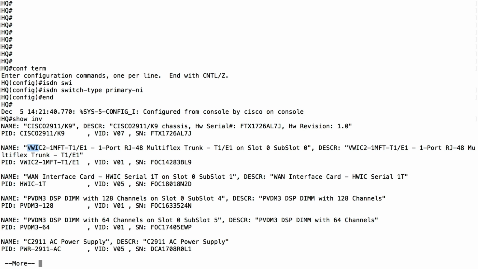It's a VoiceWIC version 2 card, 1 multiplex trunk, meaning there's 1 port, not 2 ports in this card, and it can be configured as either a T1 or an E1. It's in slot 0, meaning that it's being controlled by the motherboard. On a 2911, there are 4 WIC slots in the back of a router, and those 4 slots are controlled by the motherboard. They're considered to be in slot 0. Subslot 0 says which one of those 4 slots contains this card. There are 4 of them numbered 0, 1, 2, and 3. I'm in the first one, subslot 0.